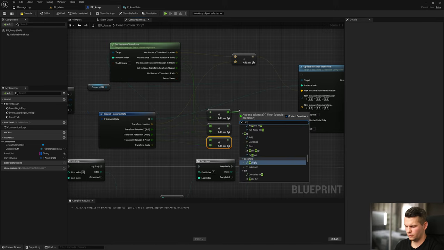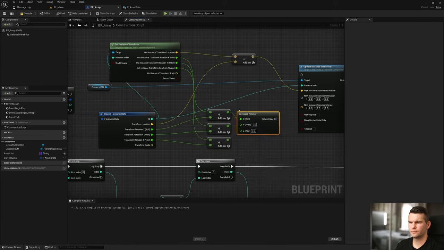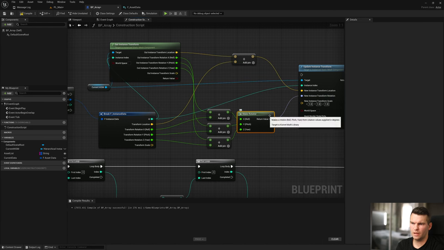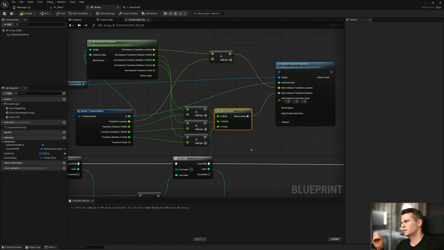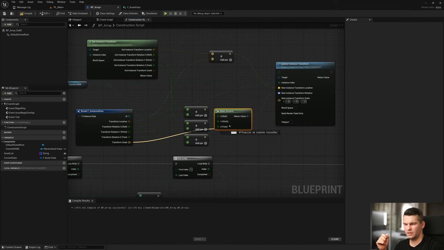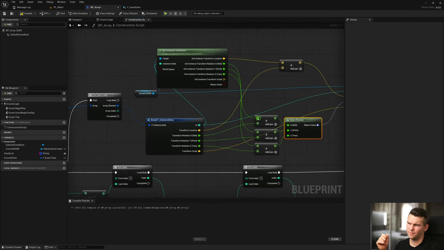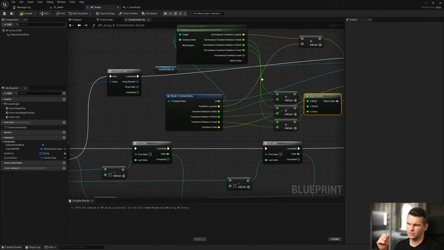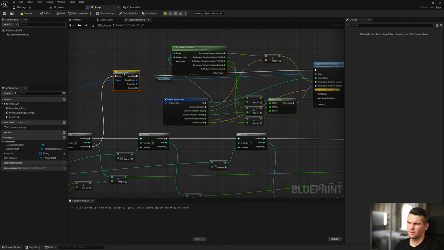Now make rotator. Okay, connecting. And for scale, let's think. Actually, we don't wanna add with the existing scale. Scale we want to have individually. So let's just take our transform scale and plug it. And make sure we're connecting this one. Okay, let's compile and test it.